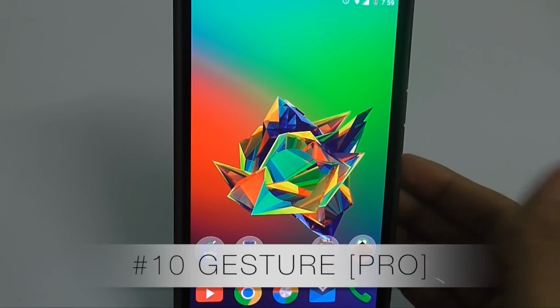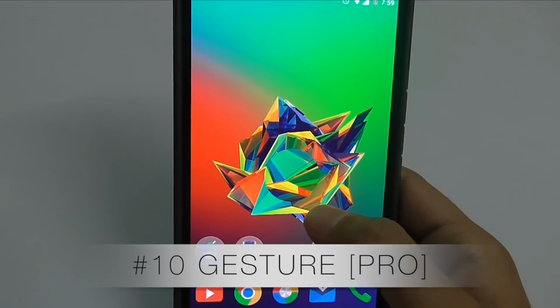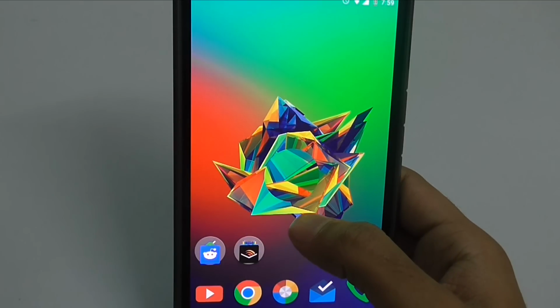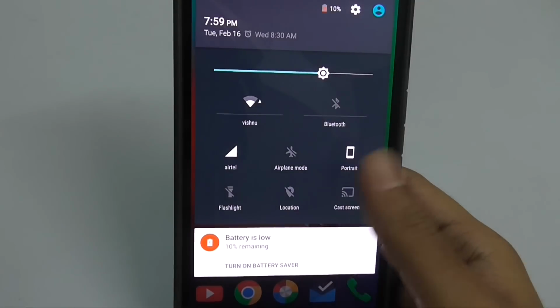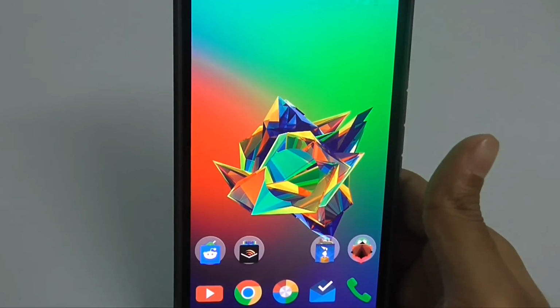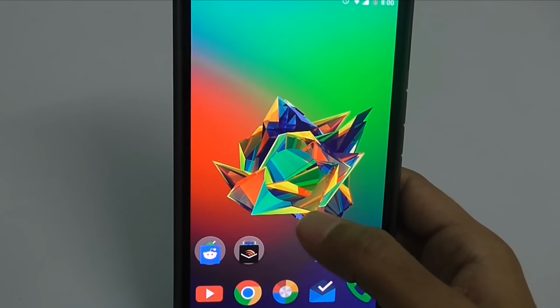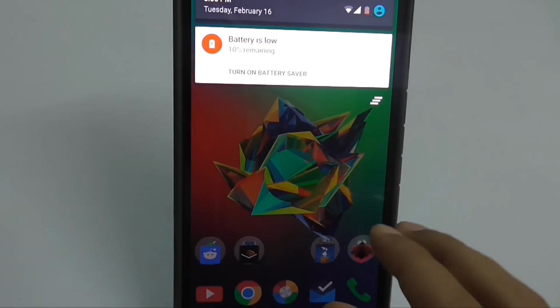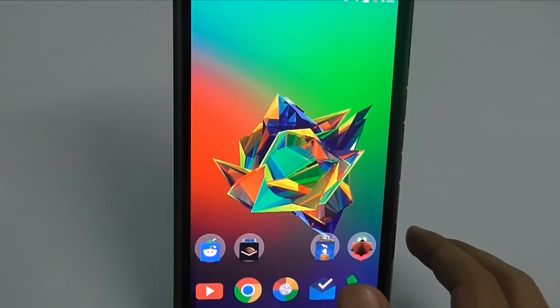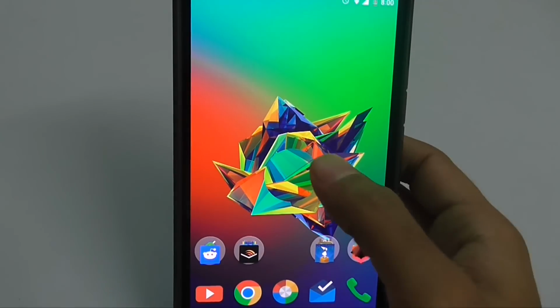Number 10. Gesture. Now gesture is the best thing an Android can have. In fact, I strongly believe Google should have this feature built in every version of Android. So what it does is, it makes it very easy to use this massive 6-inch phone with just one hand. For instance, to quickly access my quick settings, simply swipe down the desktop. And to open the app drawer, all I have to do is swipe up. Similarly, 2-finger swipe down will open the notifications and 2-finger swipe up will open the camera app. And the most useful one is when I double tap on the desktop, it will turn off the screen.